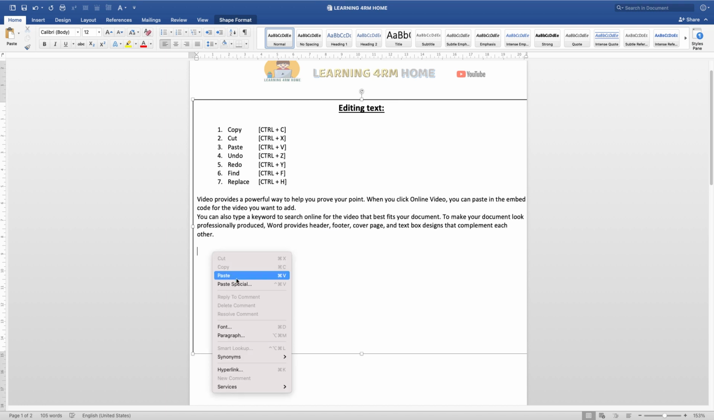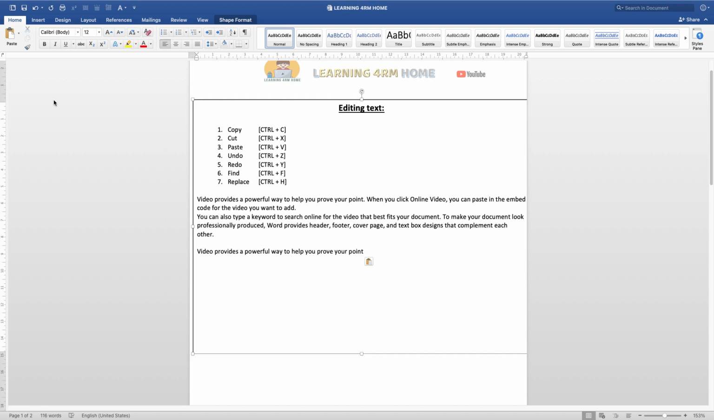Now let's paste it here. You can paste it, or this is the paste. You can still paste it over here. When you click on this, it's going to paste the text.